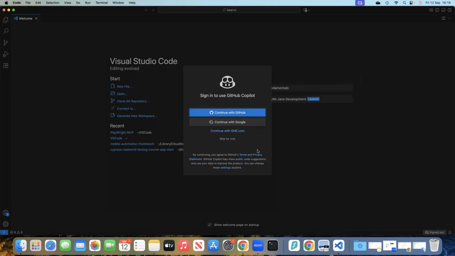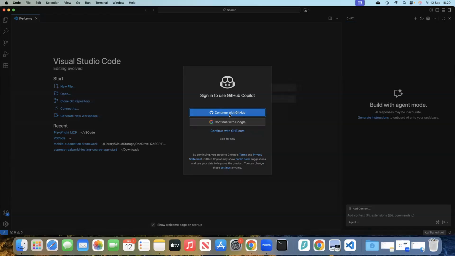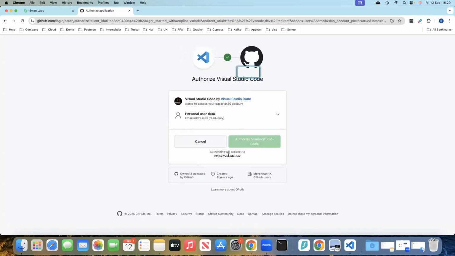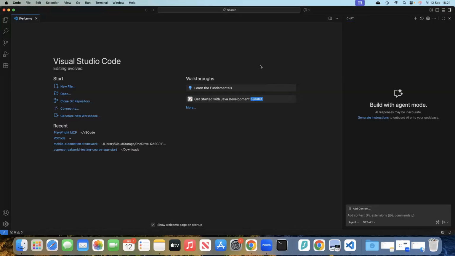If you click on that, it should bring you to this particular window where you can either sign in with your Google account, or you can sign in with your GitHub account. So let's try to log in with the GitHub account. Here you can see I can authorize Visual Studio Code to access my GitHub account, which is already signed in. So I'll click on continue, and it will try to authorize the GitHub account, which has got the Copilot, to Visual Studio Code. I'll say authorize, and then it will directly try to open Visual Studio Code right from here.